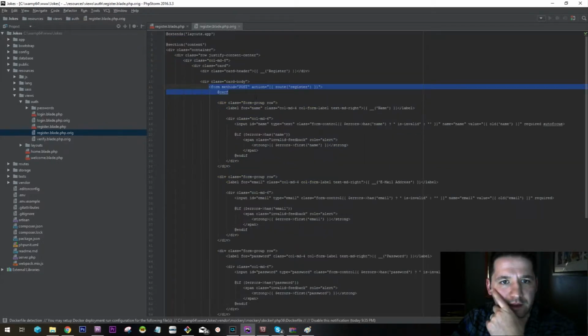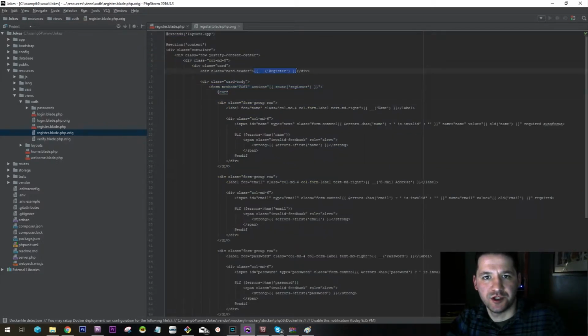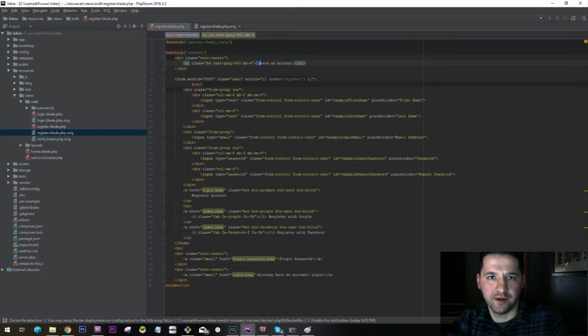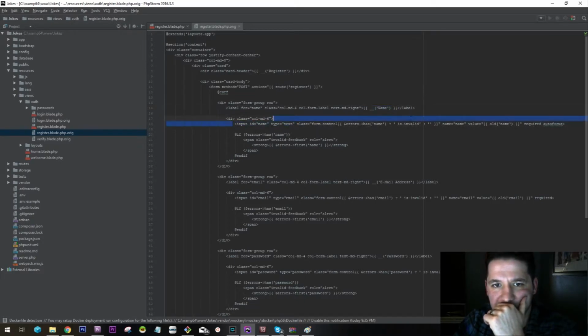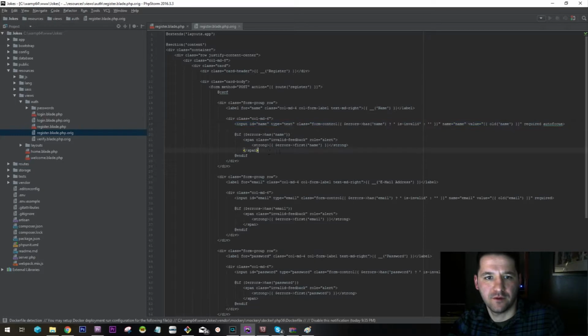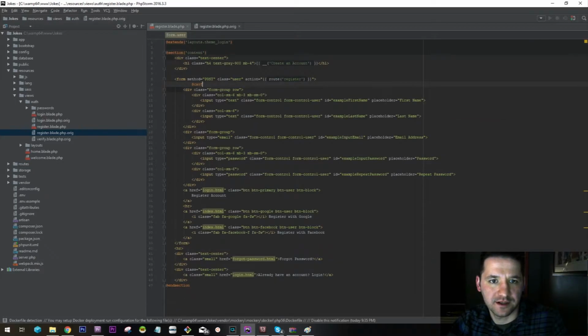Cool. Then where it says register, we'll overwrite this. We'll say create an account. Then where we have name, looks like we have a name there. We have the ID for name. So actually with the errors, it's kind of nice.